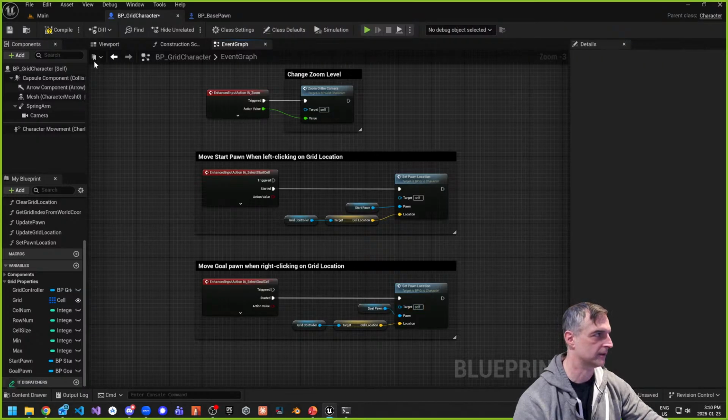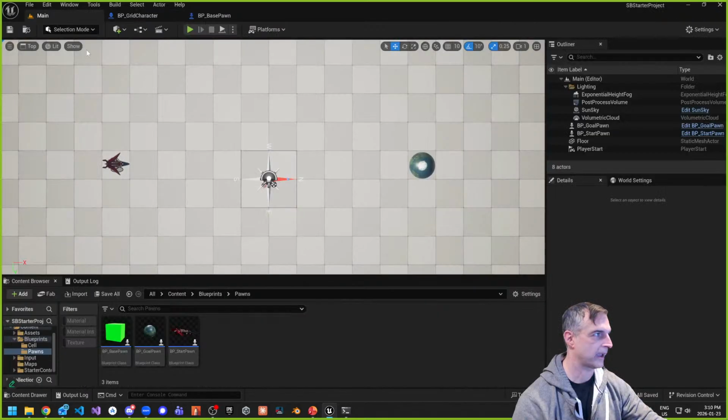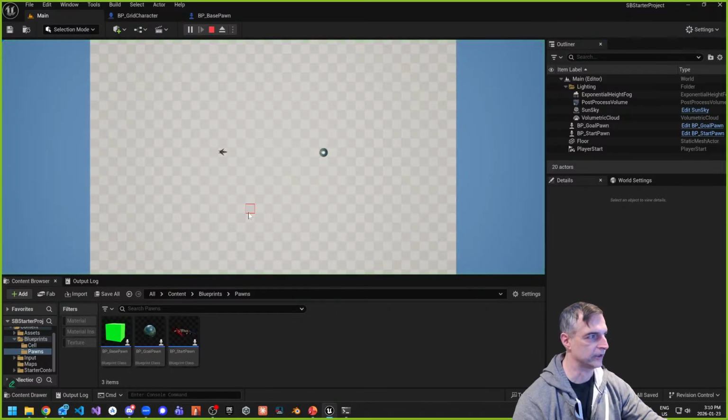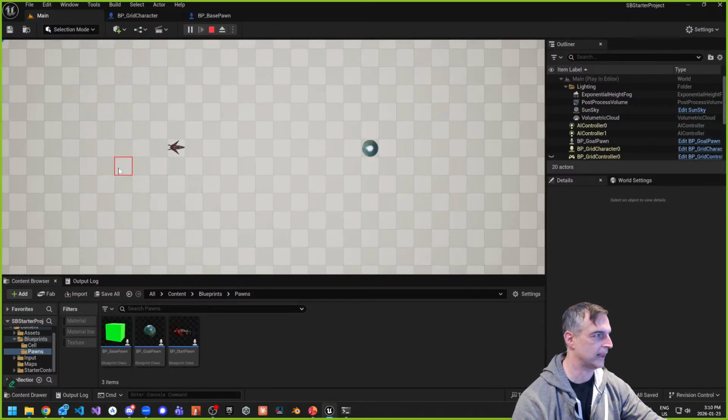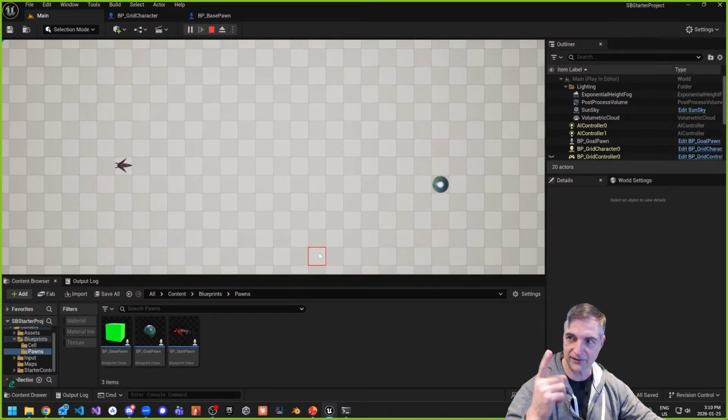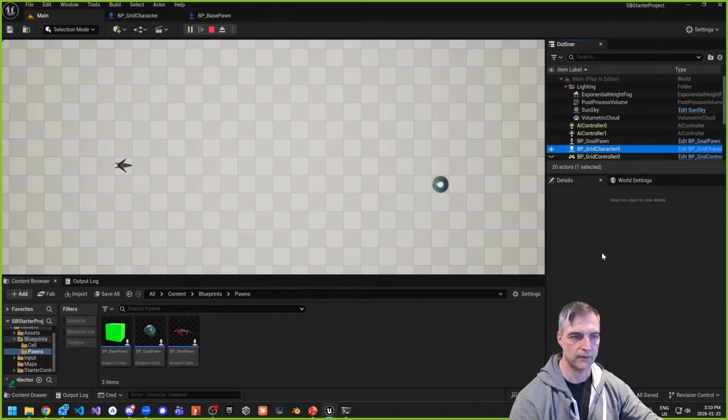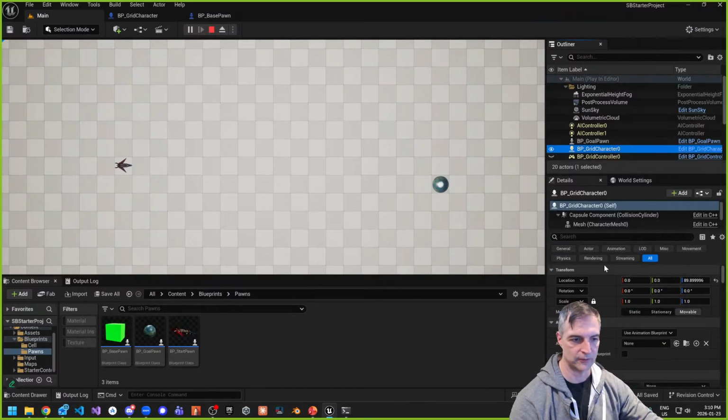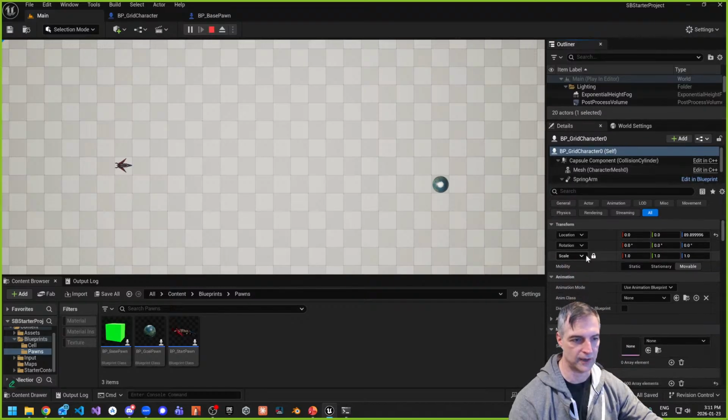Let's try this and see what happens. Compile and save. And if I was to run it, hopefully it's not going to crash, right? So if I left click, it'll move things just like before. Right click will move things as before. But, and this is a beautiful thing, the grid character will know all kinds of information about both pawns. So let's take a look at those and then do an inspection. So now we're going to test.